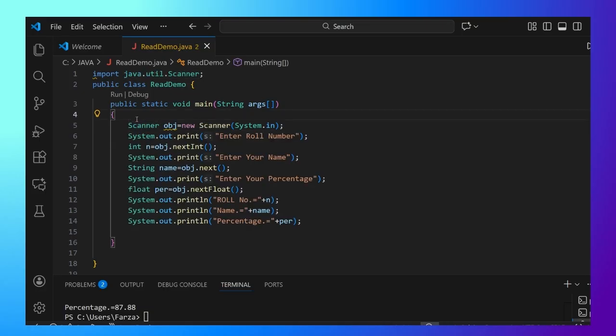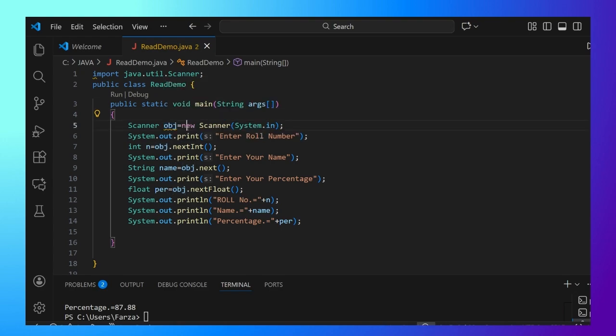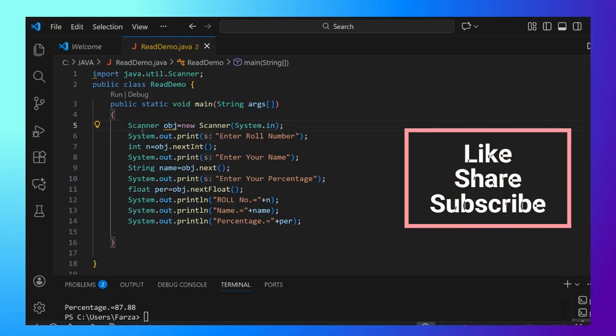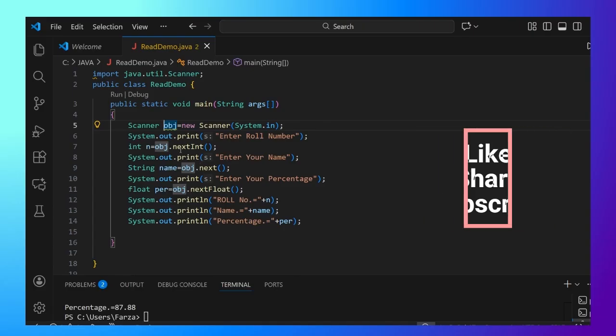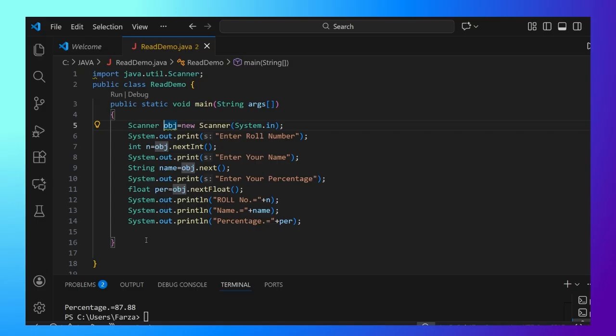How to create the object of the Scanner class? Scanner object name. This object name is a user-defined name. You can give any name. Object name equal to new Scanner(System.in). Here you have created your Scanner class object. Now using this object, we can access different methods of the Scanner class. So I have already shown you different methods to read different values. So here we have used some methods of the Scanner class in our program. I hope this Scanner class concept is clear to everyone.